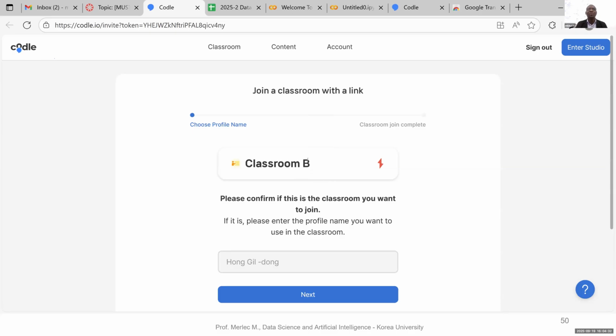Daniel is assigned to class B. So what Daniel now has to do is use not the name, but the Korea University portal ID, which is a 10-digit ID, like 20110001. This is your student ID.